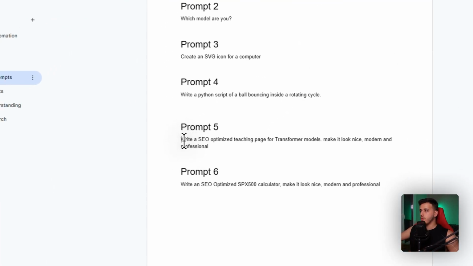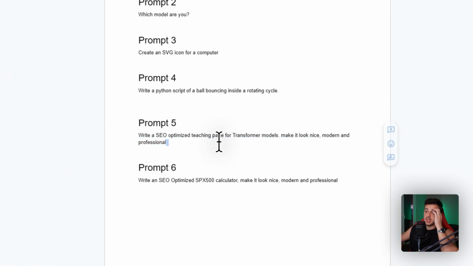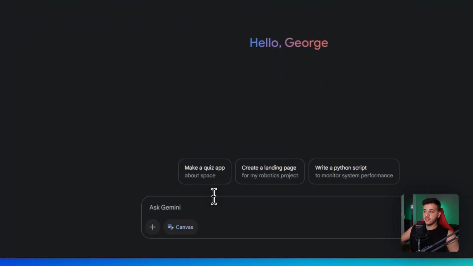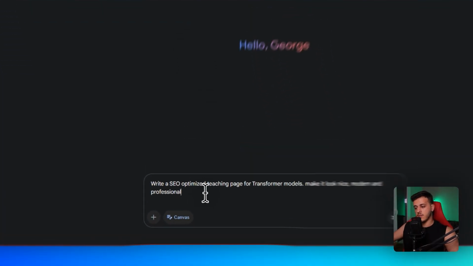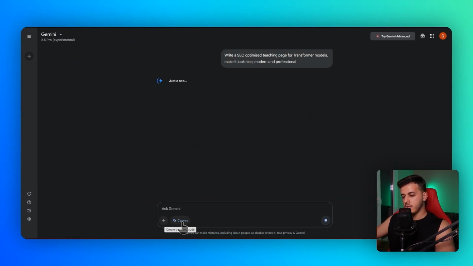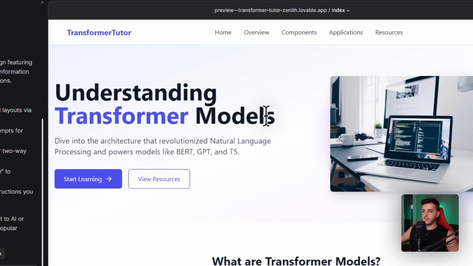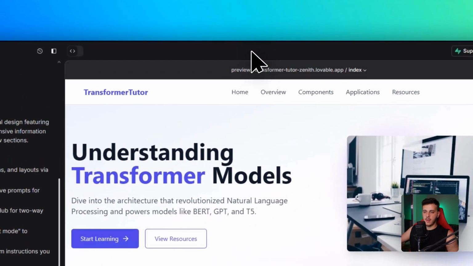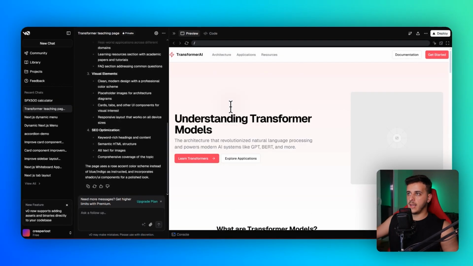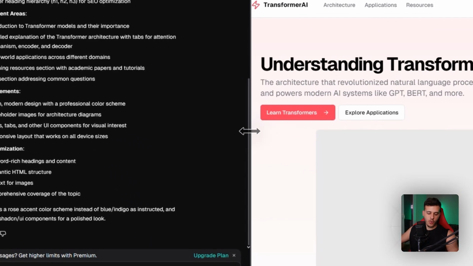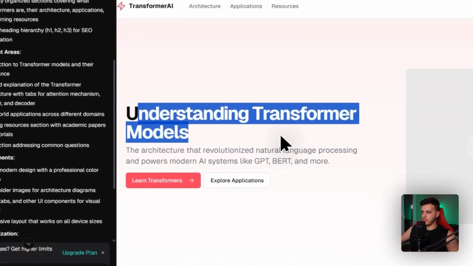restrictive. So the first prompt we will be testing out is: write an SEO optimized teaching page for transformer models. That's the first thing we want to test out. So let's write that, click the canvas to be open, and we're waiting for it to think. At the same time, I have generated the exact same prompt on Lovable and on V0, which are both AI tools that are coding and allow you to create beautiful web pages.